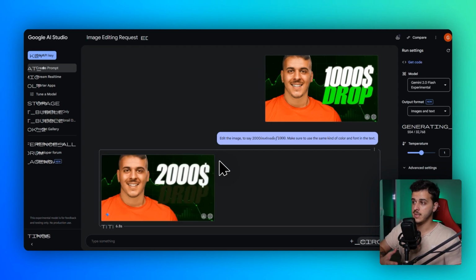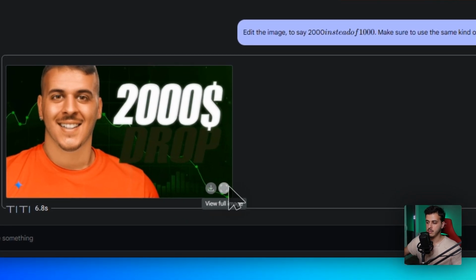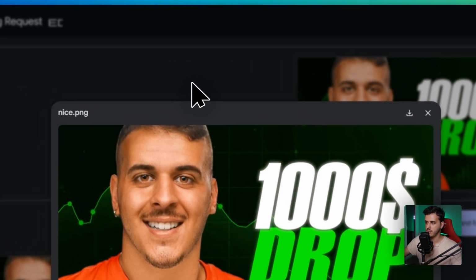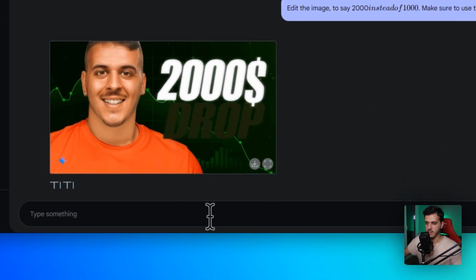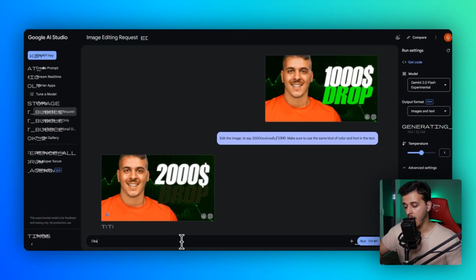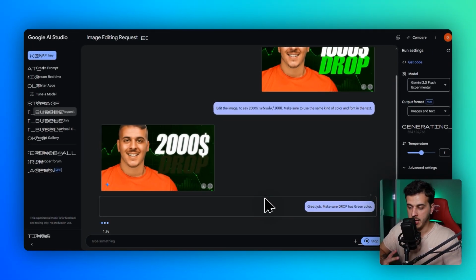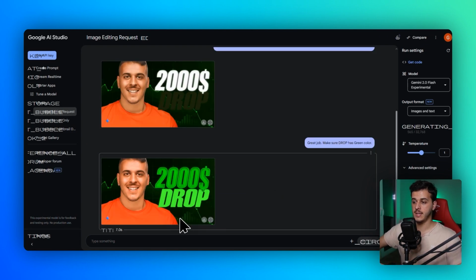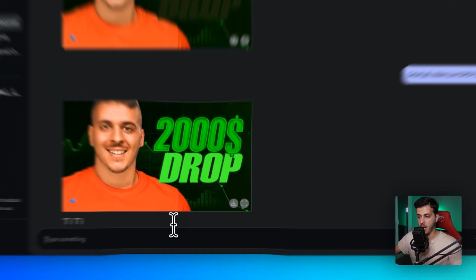Okay, so it did a good job. The quality becomes a little worse in general, loses some of the details, but this is a very good first step. Okay, great job. Make sure drop is green color. Okay, so let's do another edit. We want drop to be green. We want green color on that text. Let's see. Okay, it did it. It hallucinates with the other text.